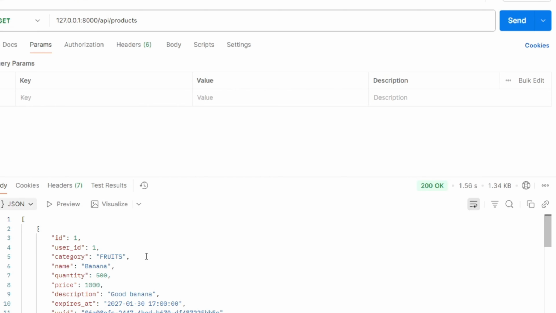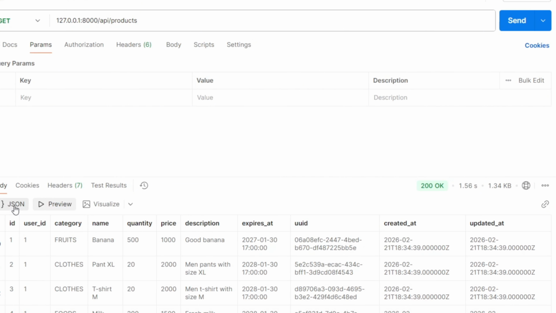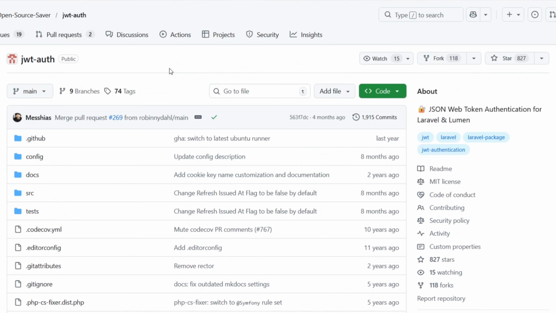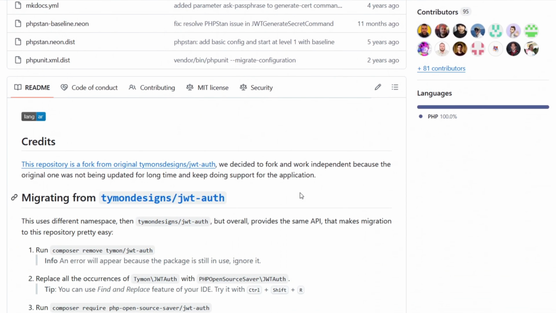So as you can see, with this auth API product, we fetch all products available in the database. Simple. Now we will implement the authentication system. We will use the PHP OpenServer package. It is a fork of the original Tymon Designs JWT Auth.